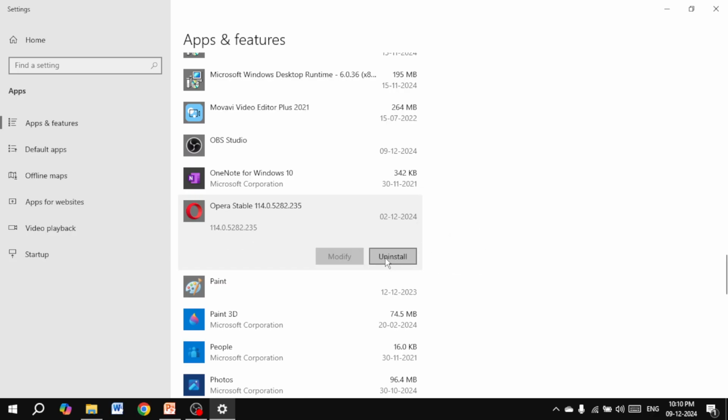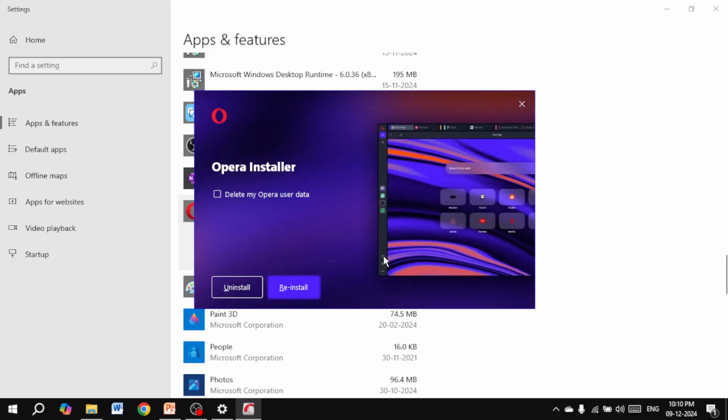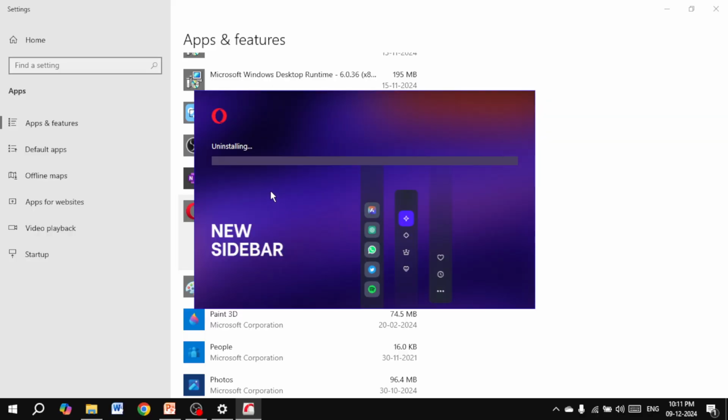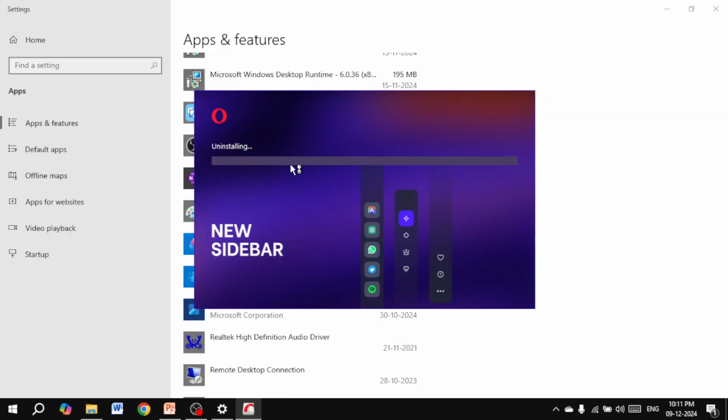Then you can wait, and you get the option to delete my Opera user data. Click on it and uninstall. Click on this Uninstall and then click on this Yes. You can wait while Opera is uninstalling.